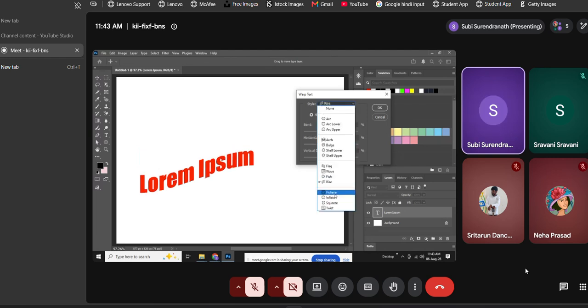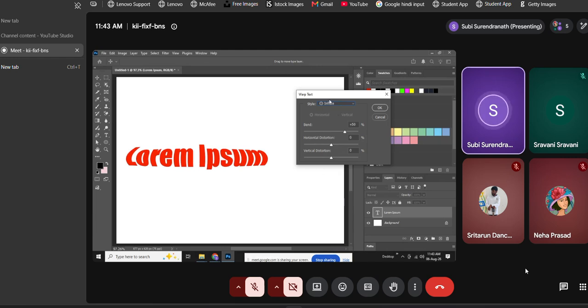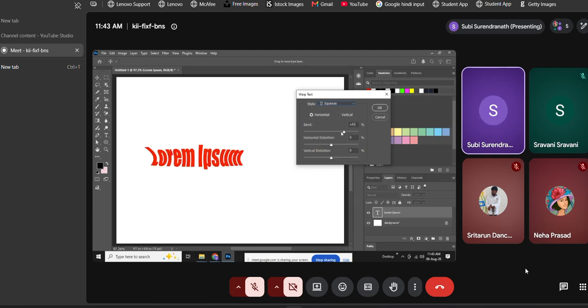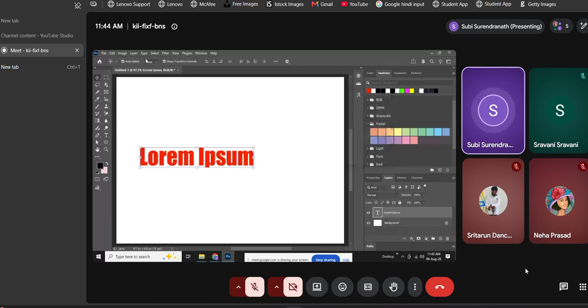Rise, Fisheye, Inflate, Squeeze, and so go to the Type, Warp Text for these effects. We have all the effects for the text, the Warp Text.